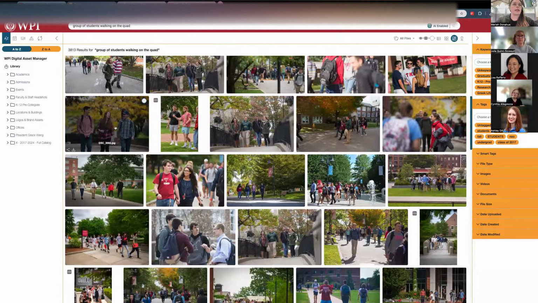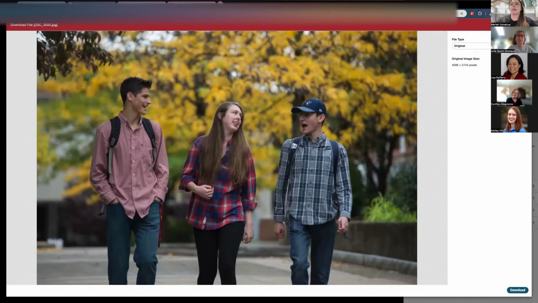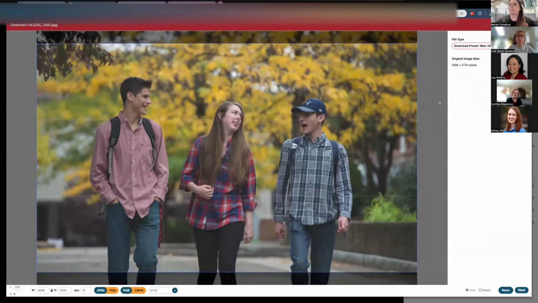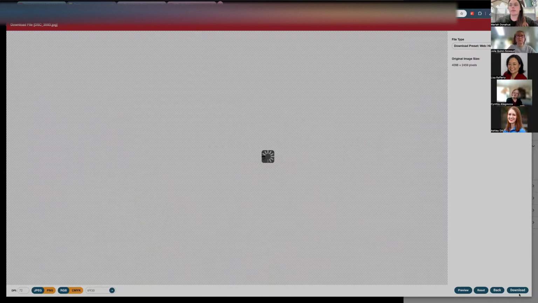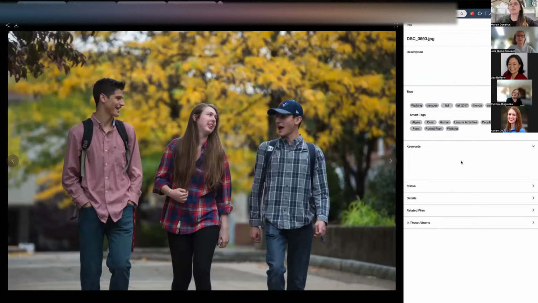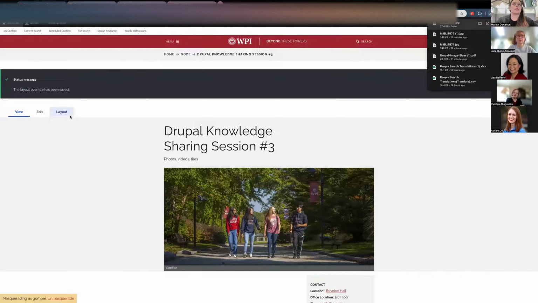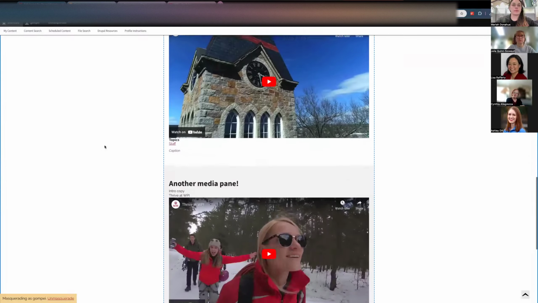And now let's say I like this one. And I'll click on the download button. Again, over in the file type, I'll say that I want this to be a highlight photo or box. And this will crop and resize the image for me. Awesome. Now I'll go into the layout of my page.